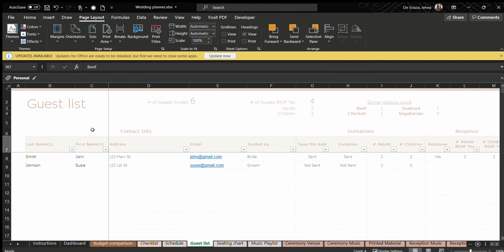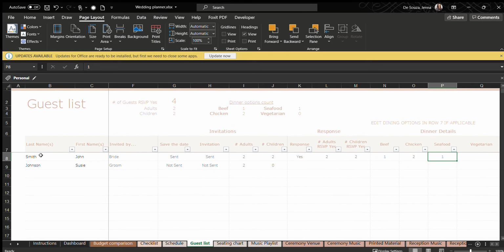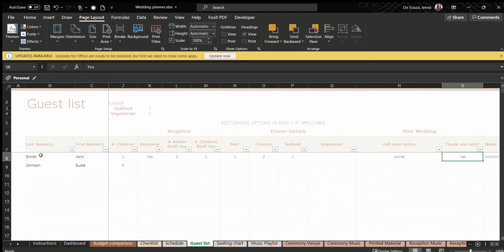Your guest list is just a management tool for your guests. It stores their information. It helps you stay organized on when invitations have been sent and who has RSVP'd yes, how many, and then their food preferences, and then thank yous. I will note that these food preferences are 100% customizable. There's 4 options. Edit as you see fit.